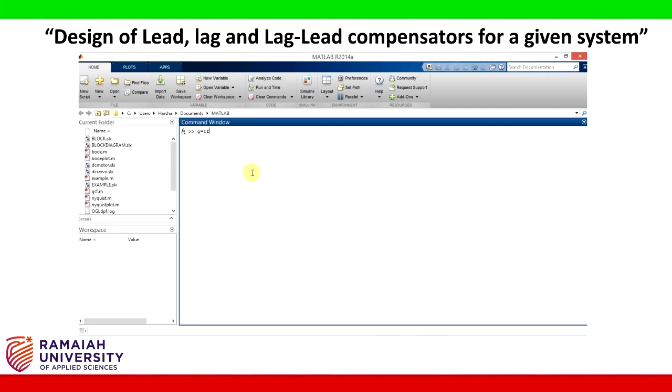So consider a system G equal to transfer function of, now I will define the numerator as 1 2. So 1 and 2 are the roots of the numerator. Now I will define the denominator as 1 9 23 15. You can consider any transfer function. So now I have the transfer function s plus 2 divided by s cube plus 9s square plus 23s plus 15.